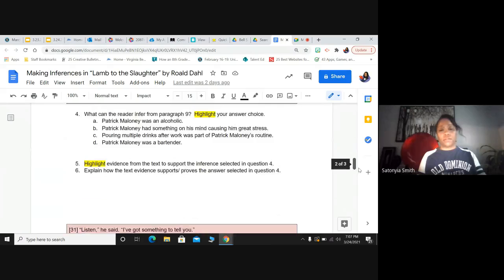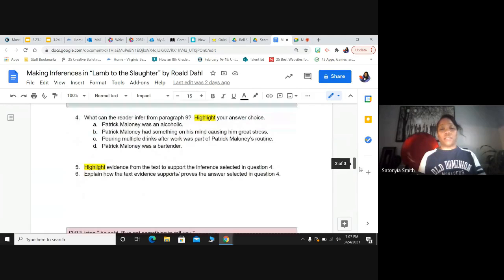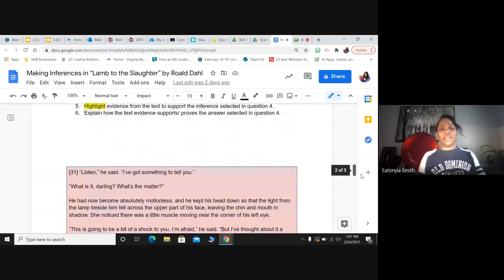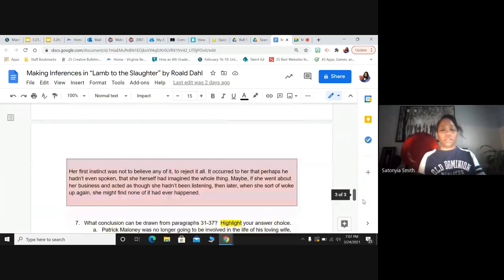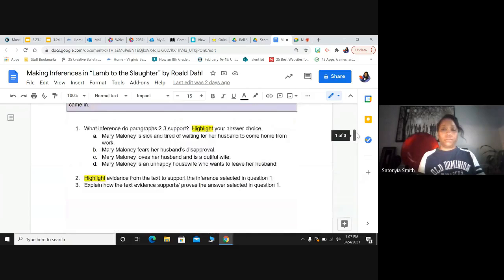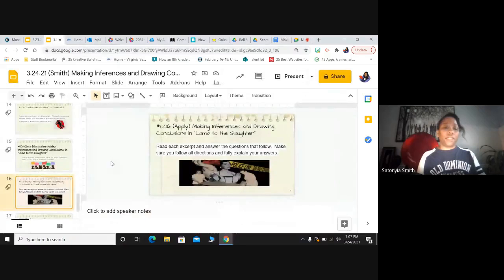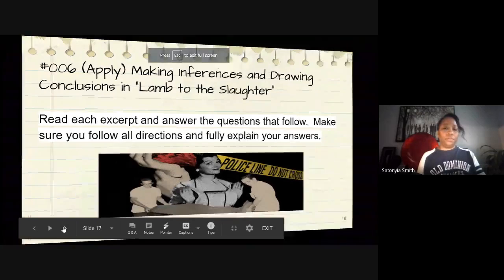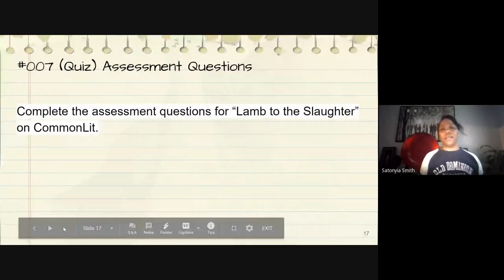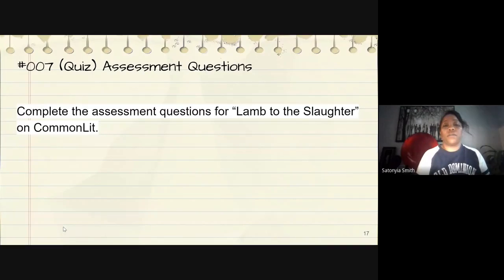All right, and there are 3 of them, and they're all set up the same. They start with the multiple choice, then you highlight your evidence, then you explain your evidence, and that will be the same for all 3. After you finish with that, you're going to take the quiz, which is the assessment questions on CommonLit. It says complete the assessment questions for Lamb to the Slaughter on CommonLit.